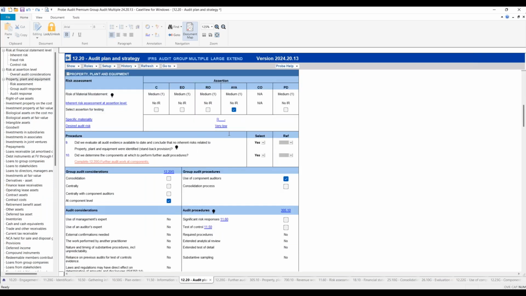For property, plant and equipment, let's see what I've done there. I have not recorded a risk for property, plant and equipment, but because it's a material balance, I had to select it as an assertion for testing.